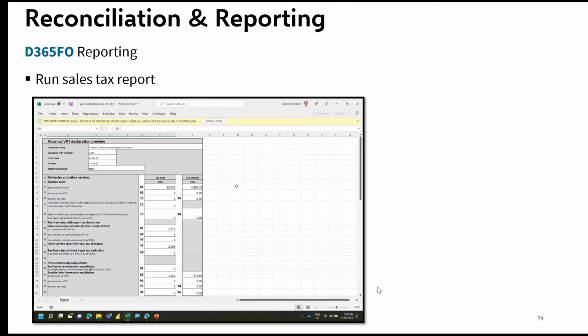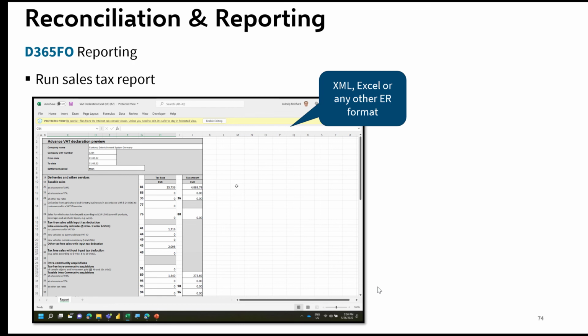Okay, and then you get a sales tax report. Here's an Excel form. Excel and XML are supported, and XML is the file format that you have to submit to the tax authority. If you need any other Word document or something, then you can configure that yourself in electronic reporting.